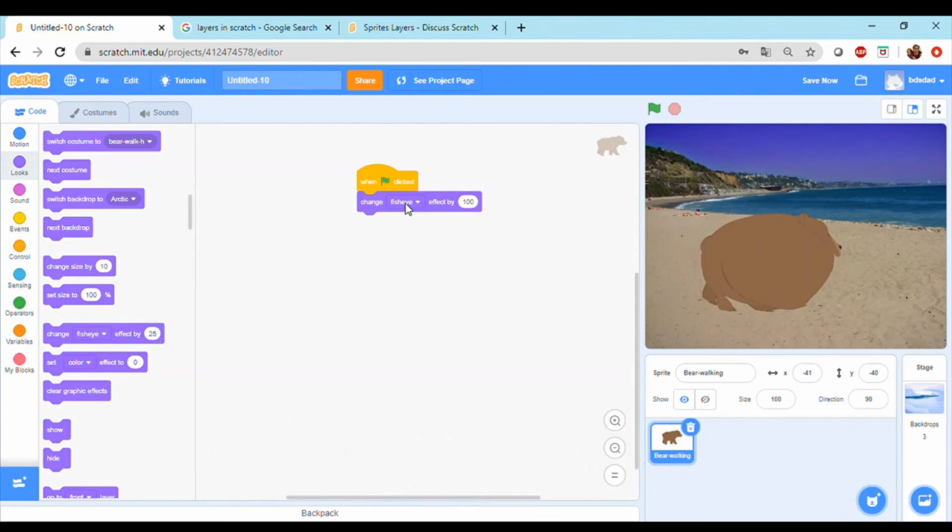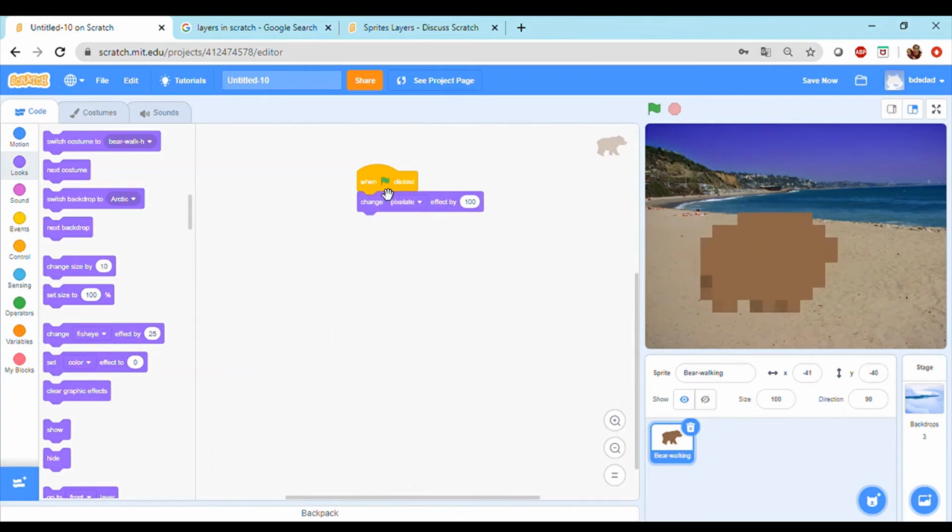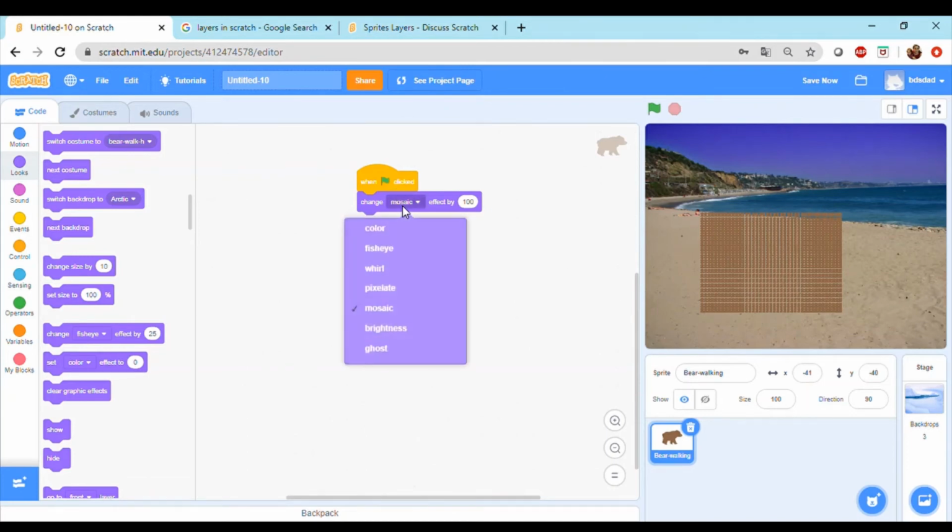And there are multiple such effects like whirl. So now, like a whirlpool, it is going like this. Or you can pixelate it where you don't know what exactly the image was. You can go mosaic where it will just duplicate that many bears. Or you can use brightness or ghost. There are so many other features.